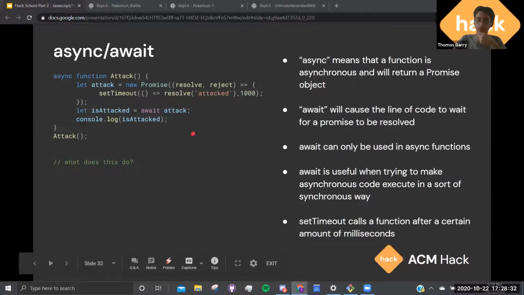Okay, so async await. Async, right, is like asynchronous, and when you define a function with async, you're creating a function that will return a promise. And whenever you use async, you use await. So it will basically wait for a task to resolve.